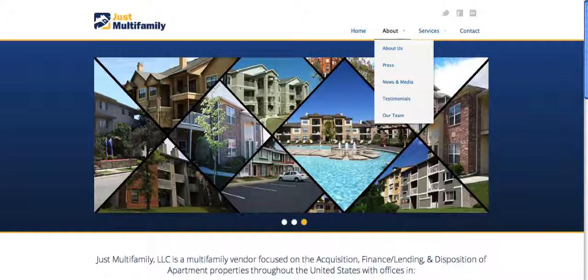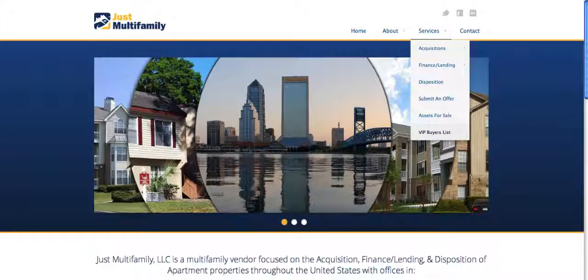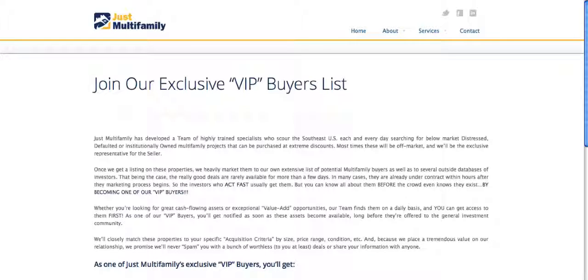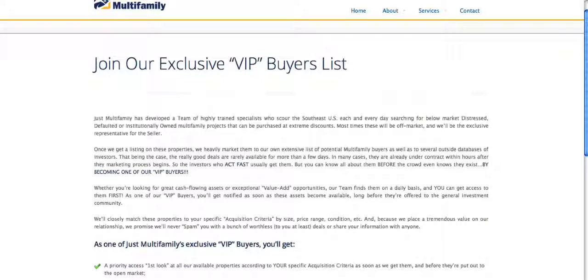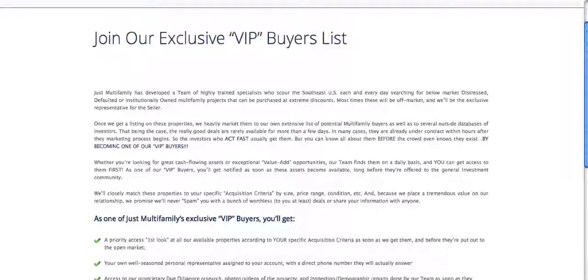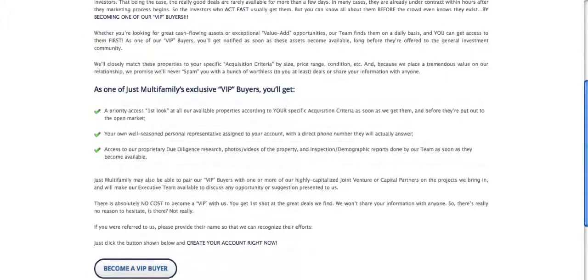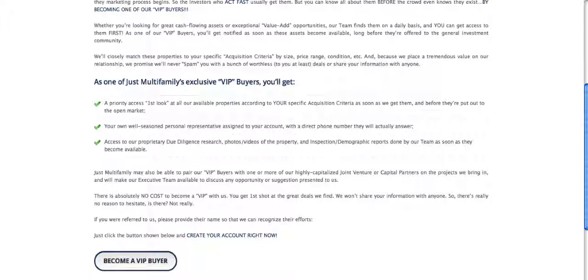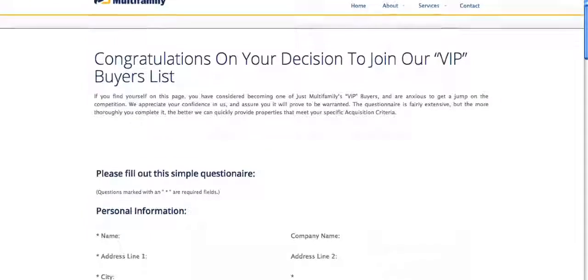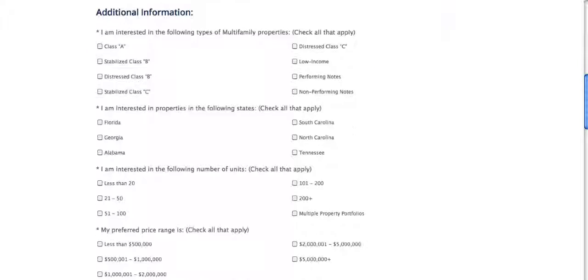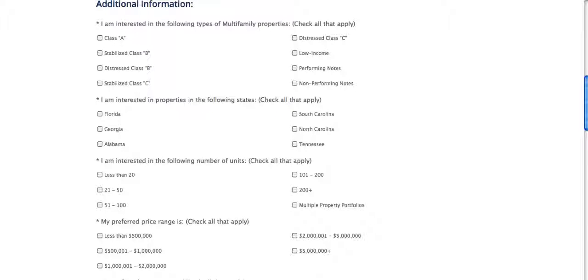Let me show you something that you might like. They have what's called a VIP buyers list. Join our exclusive VIP buyers list. Now remember, folks, this came from setting up a Google alert. I'm not kidding. All I did was set up a Google alert months ago, and now it's leading me to this VIP buyers list. As one of the exclusive VIP buyers, you'll get this. You go to become a VIP buyer, fill in all the blanks, and tell them what you're looking for. For those of you out there doing bird dogging and wholesaling, and trying to create a form for your website so you can determine what buyers are looking for and what types of deals, this VIP buyers list form is a great template for you to use.